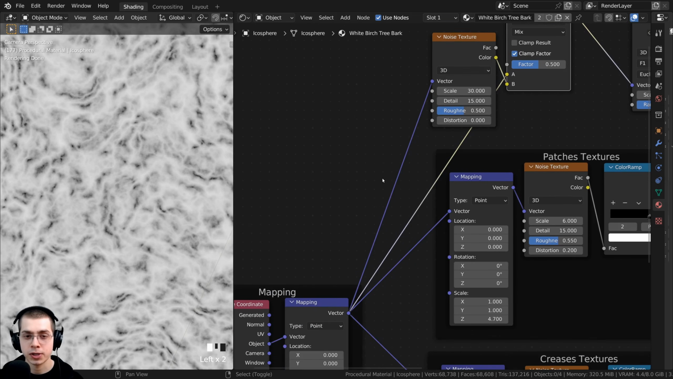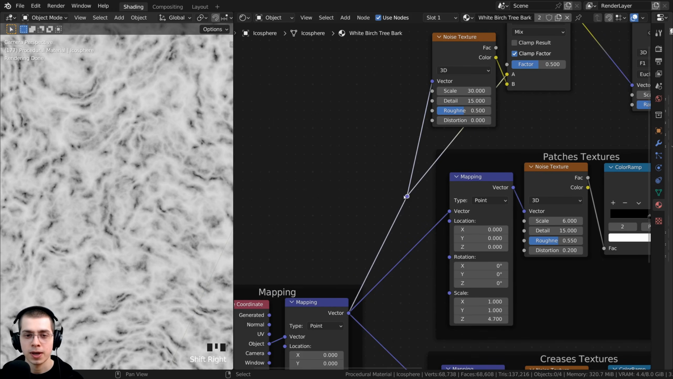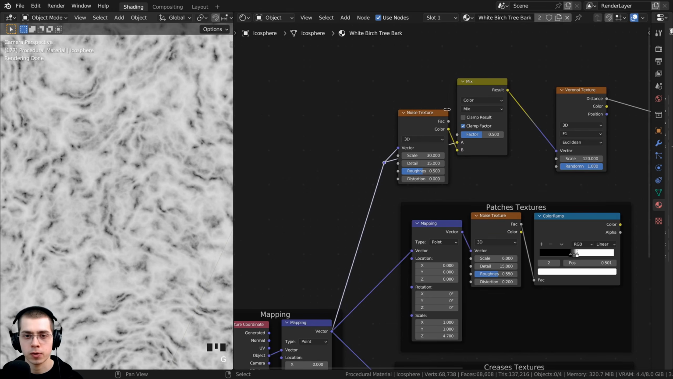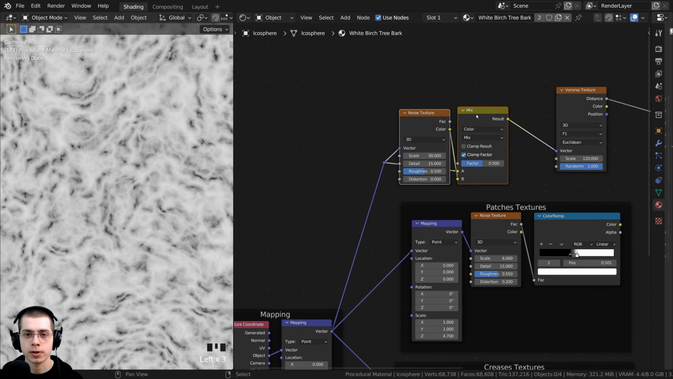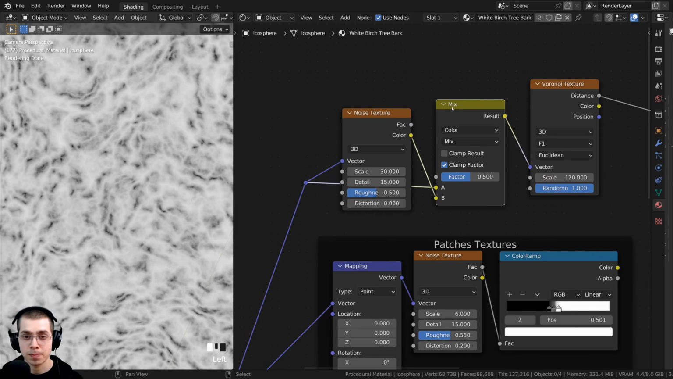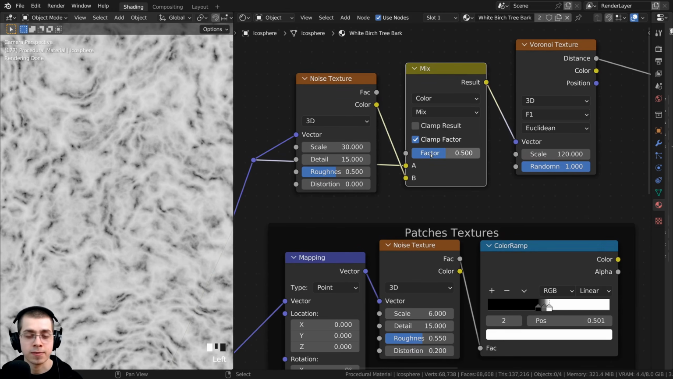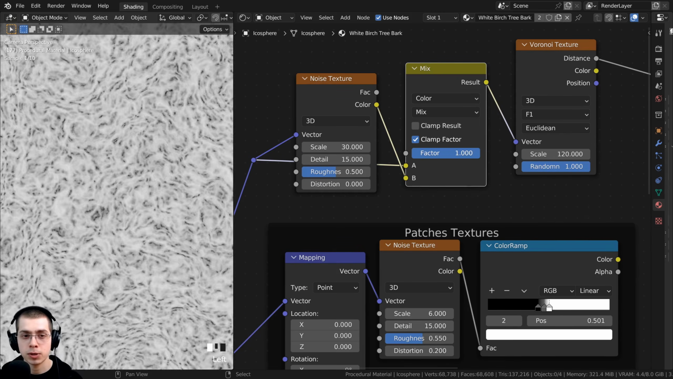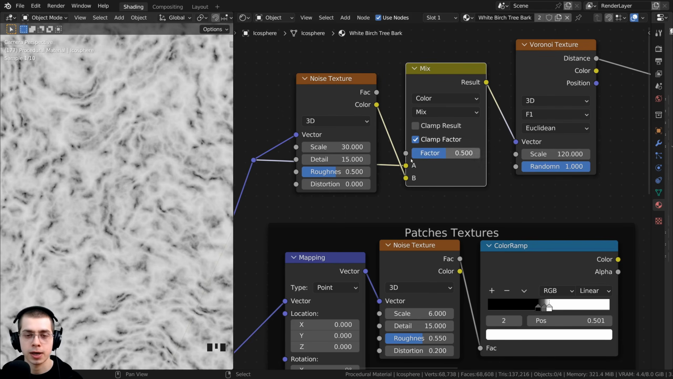So I'm going to hold down the shift key, and then I can right click and drag over these two wires and let go, and that's going to add a reroute, and I can drag the reroute up here, and that way the wires are not overlapping. So then back here on the mix, you can see there's the factor, and the factor is going to blend between using color A and using color B.